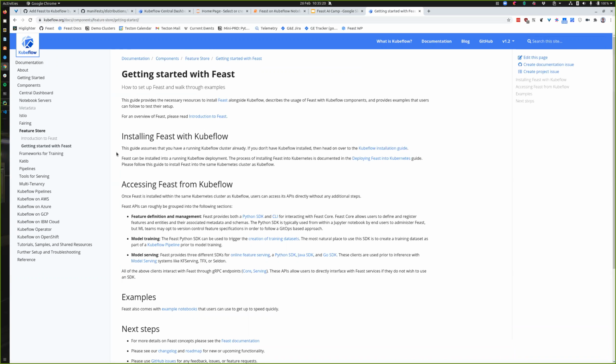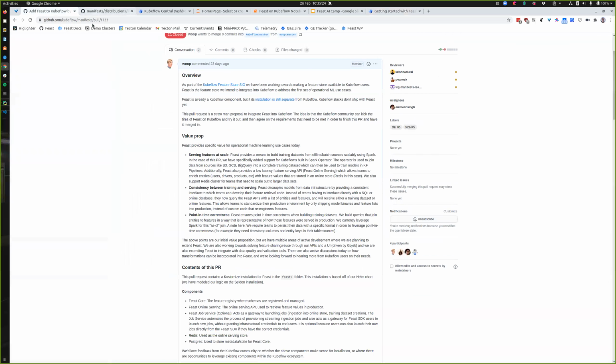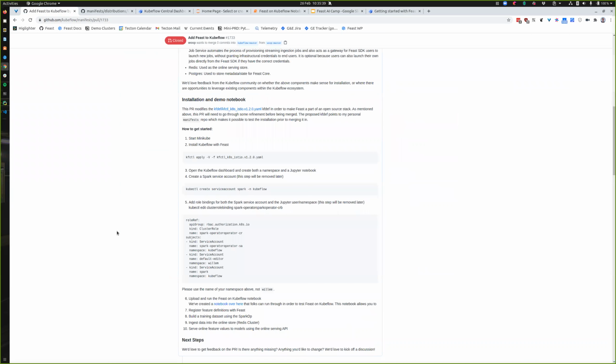So I've got a pull request that I submitted a few weeks ago. It's closed right now. There's one that's open that explains it, but this specific pull request, anybody can follow, and it comes with a Jupyter notebook that shows folks how they can actually use Feast and Kubeflow together. So essentially what you do is you can do this completely locally. You can start a Minikube instance.